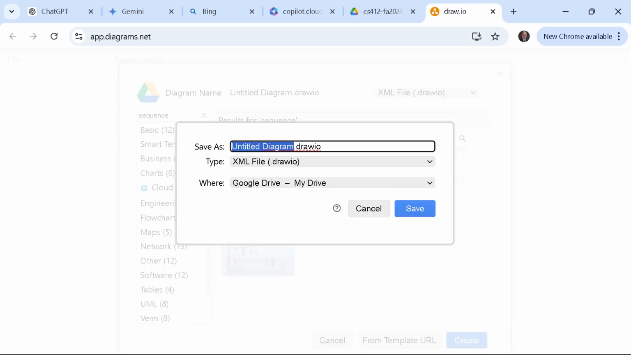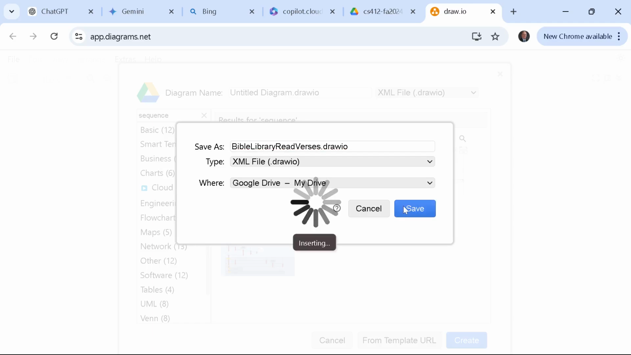I'm going to give the diagram a name. I'll call it Bible Library. And maybe I'll call it, what's the sequence? I'll call it read book, read Bible, read verses. And it creates one from that template that now I can modify.